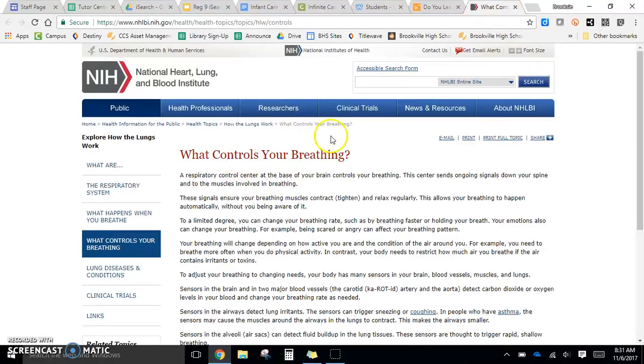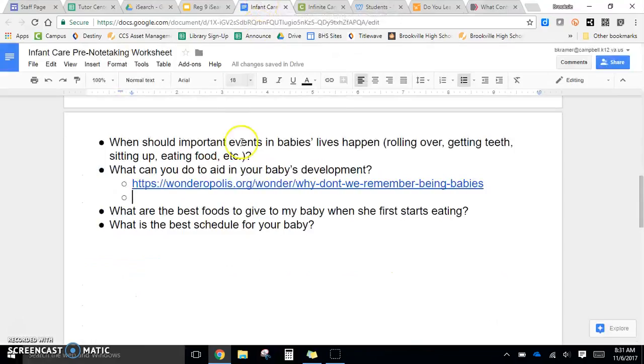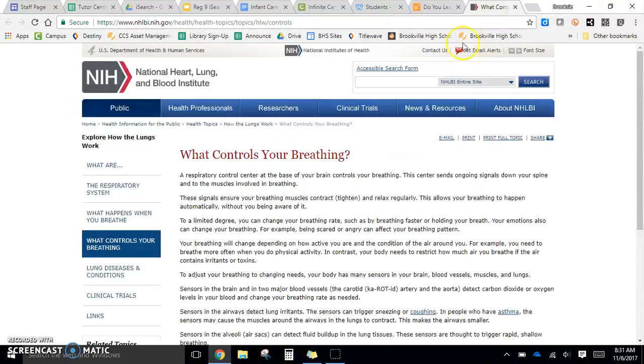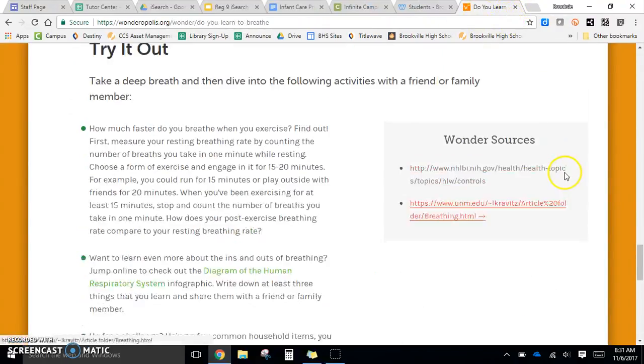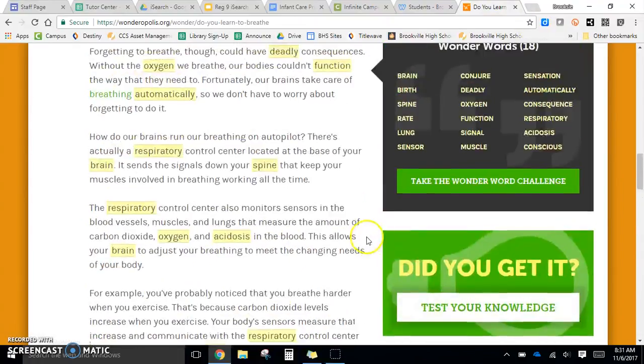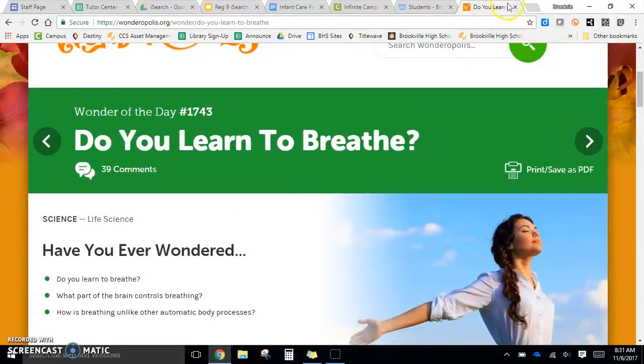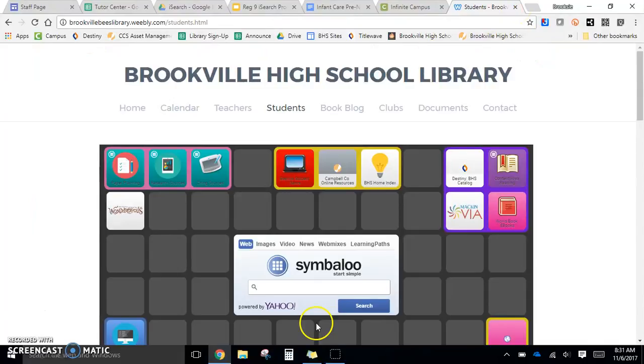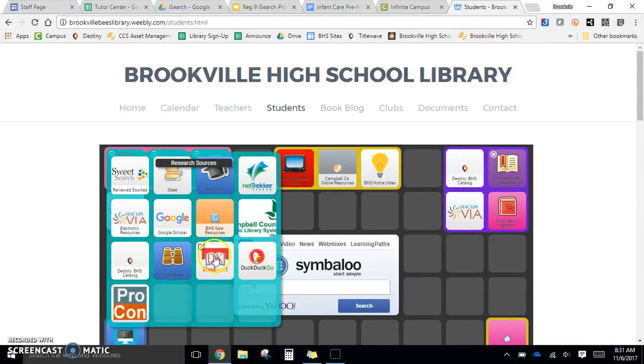This article, for example, about what controls your breathing, does not help me answer any of my infant care questions. So I am not going to save this article. I'm going to keep moving. If Wonderopolis doesn't give you anything, that's fine. You are welcome to just use Google, or you can use these research sources that I've showed you here.